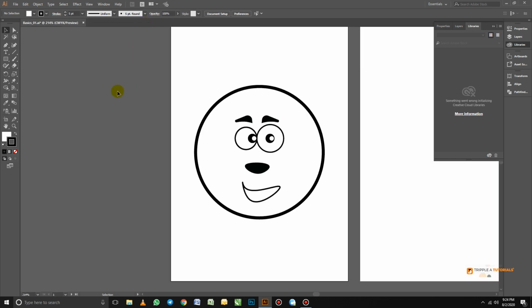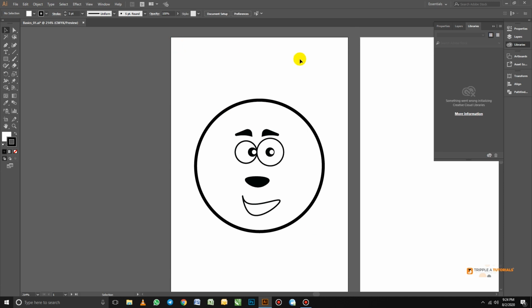Now, the last thing I want to talk about here is the canvas area. When you create a new document, you will have a white area which represents your artboard size. This white area we are seeing here is our artboard. And there is a gray area around the canvas.